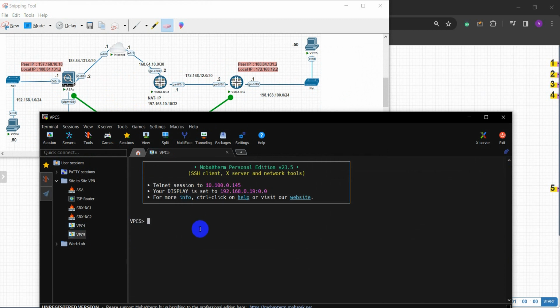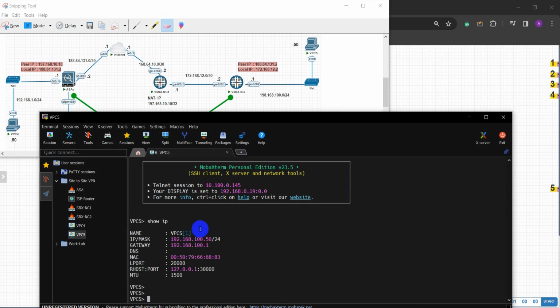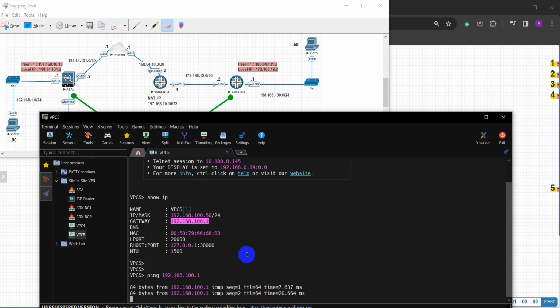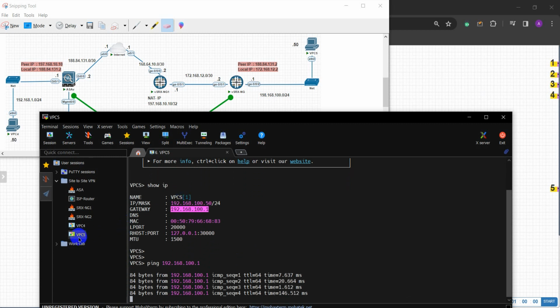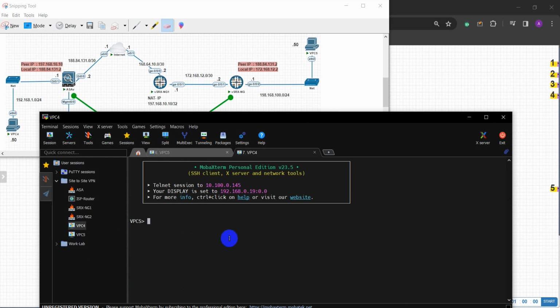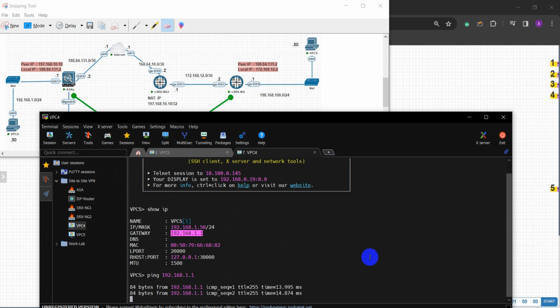First of all, let's check that the IP is configured. Yes, that's correct. And let's try to ping its gateway. Yes, it can ping its gateway. Now let's test VPC4, and test the gateway as well, to see if it can ping its gateway. Yes, both can ping.